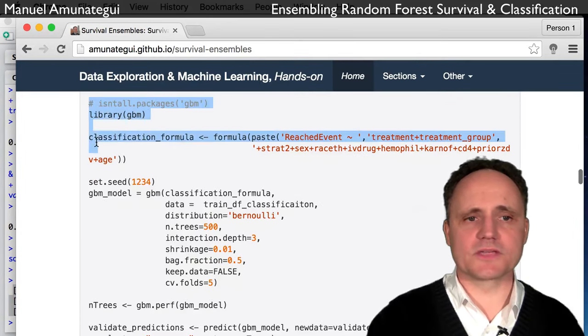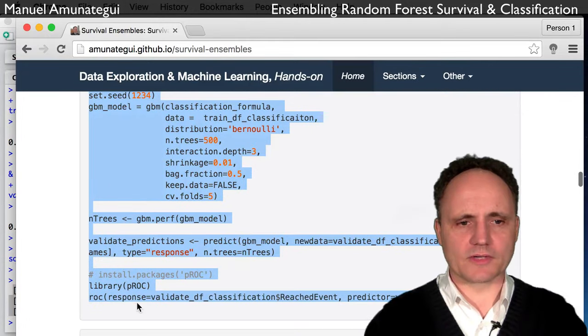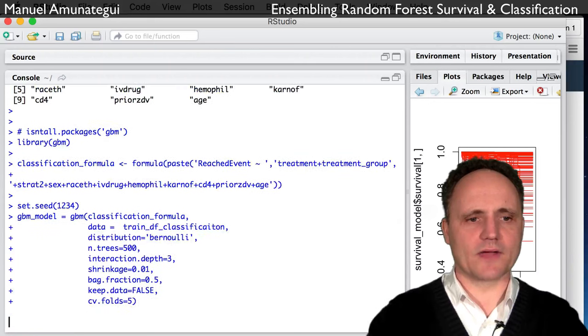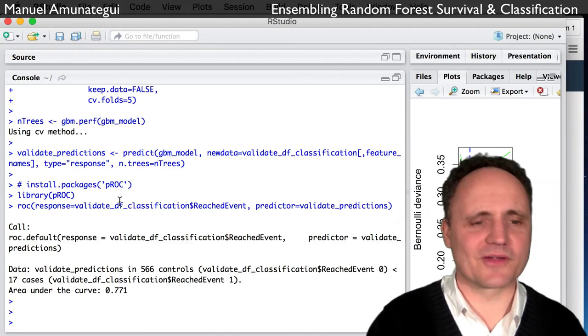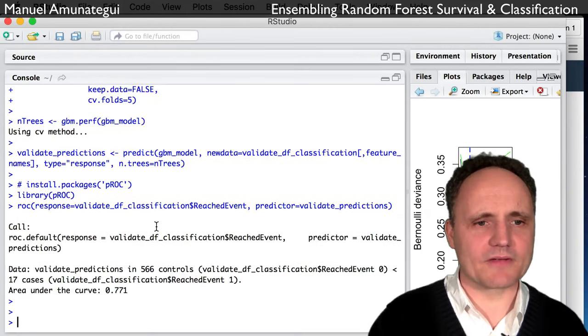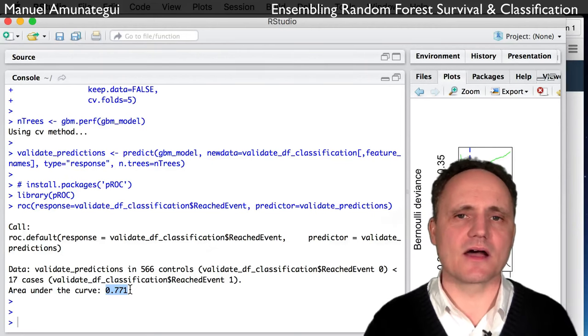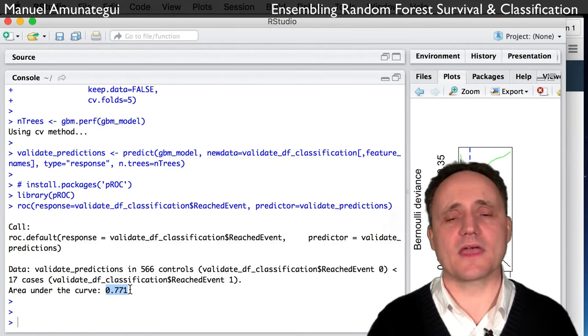We're using the GBM library, so you have to install the package if you don't have it. That's very straightforward. I'm just going to go down to where we calculate the area under the curve, and we're going to use the pROC library to get the score. So go ahead and install it if you don't have it. Interestingly, GBM is a little bit slower than the random forest survival model. And here you have it. We got a 0.77 AUC with the data set and the training data we used to model whether an HIV patient will get an AIDS diagnosis or die within 82 days.